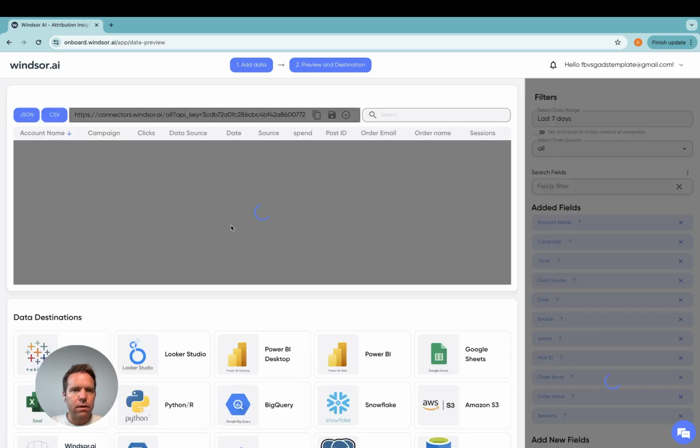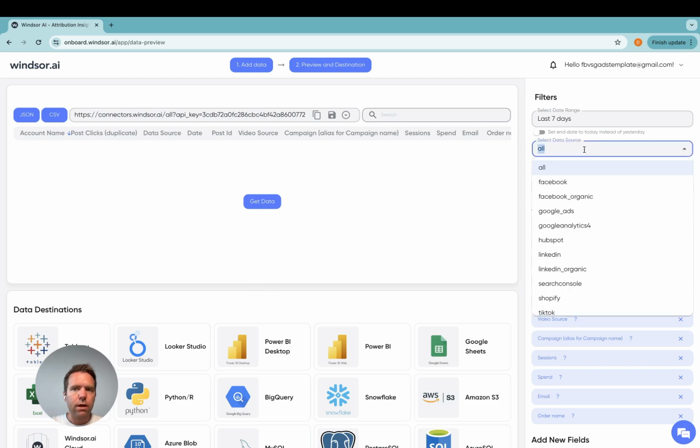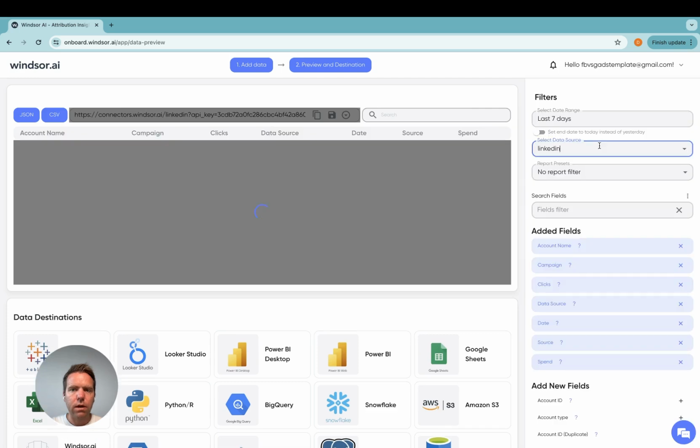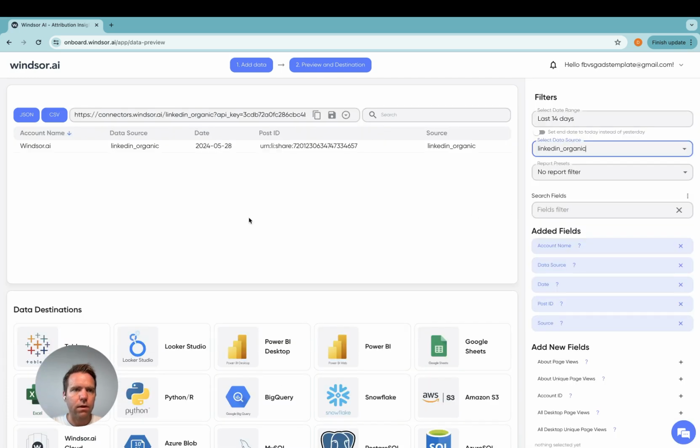Then I click on next. Then I head into the preview. Now in here, you'll only have one account or one connector. Here I have a few more, but today I'm only interested in LinkedIn Organic. So I select the data here, and then we see that we have some data here. So now the data is here. And as a next step, we want to get the data into Google Sheets.